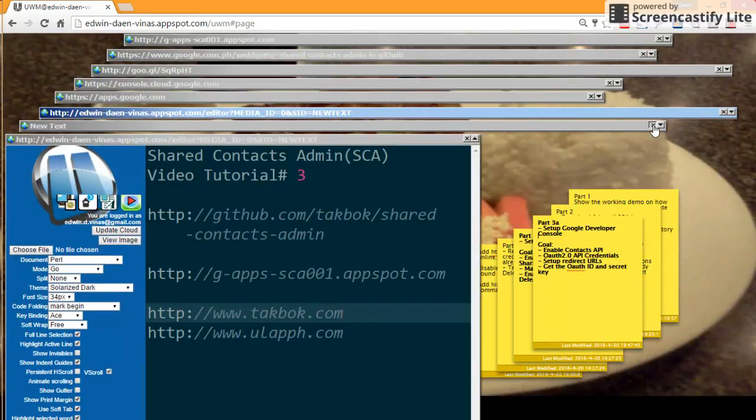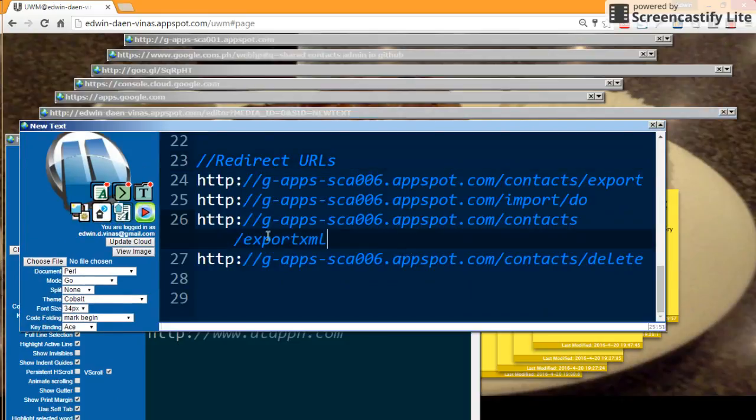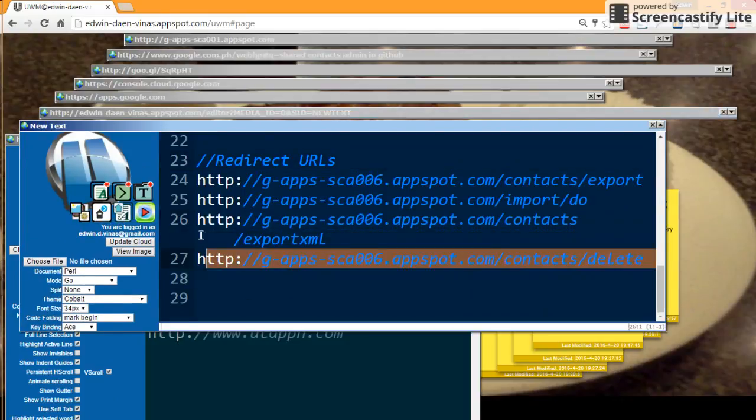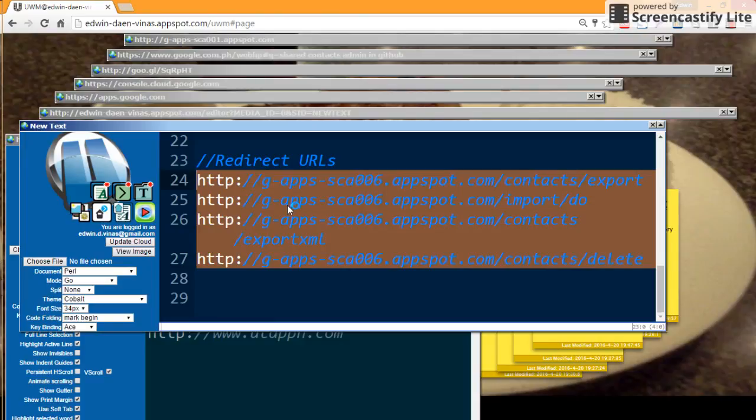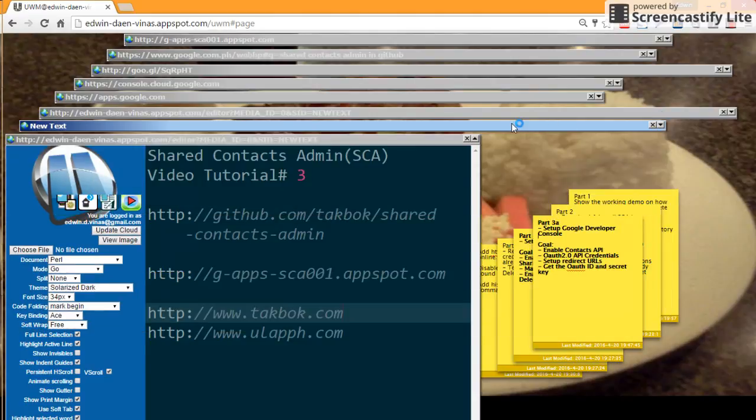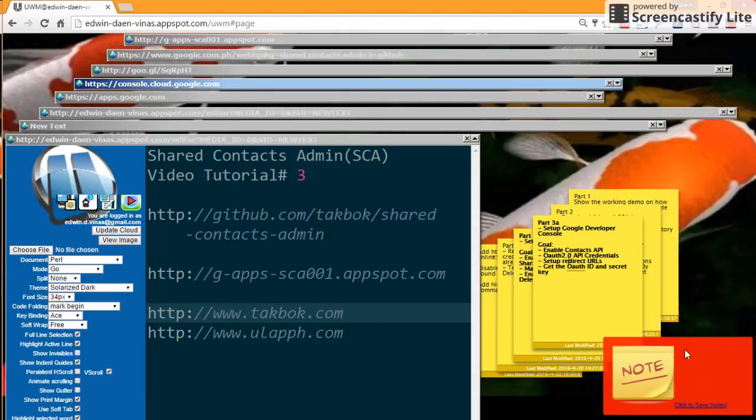Also, I want to show you that there will be a lot of redirects that we need to put in the configuration in the developer console. So these are required because open authentication requires us to indicate what are the valid domain and the redirect URLs that will be able to call the API. So let us proceed to the developer console in order to enable the contacts API and set up the authentication and the redirect URL.